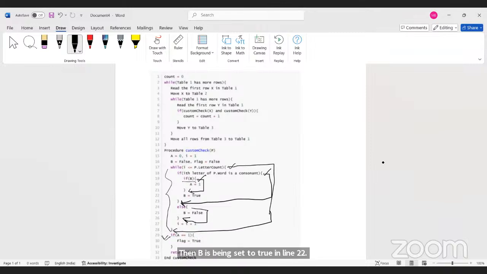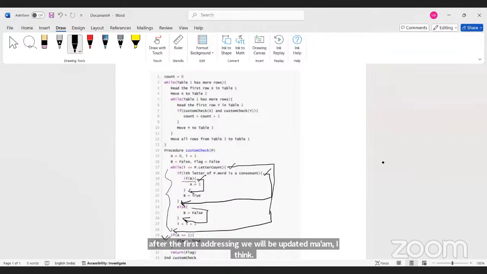Okay, that means if you enter this nested block, B is initially false, and if B equal to true is checked only for the true condition. Exactly, that's what I said, you can understand what will happen in the first iteration. Then B is getting set to true. Only after the first true iteration will B be updated, I think. But that you will know when you are solving.